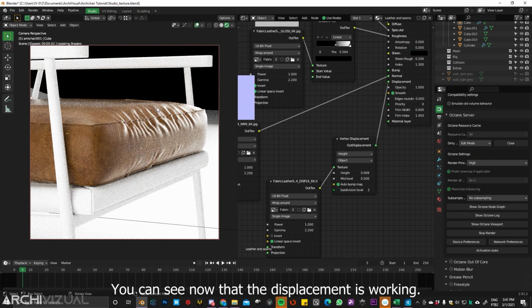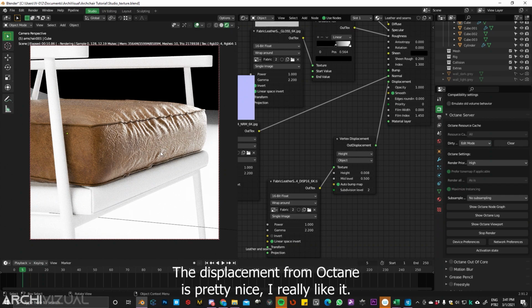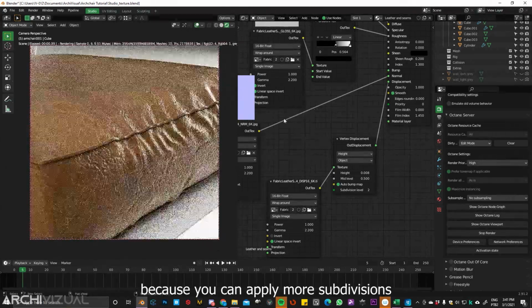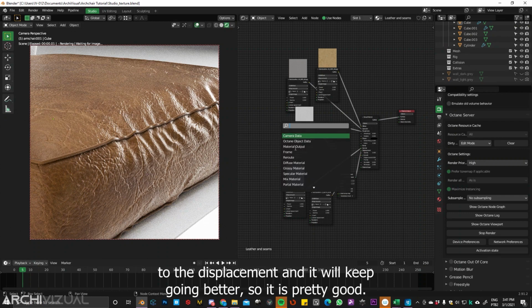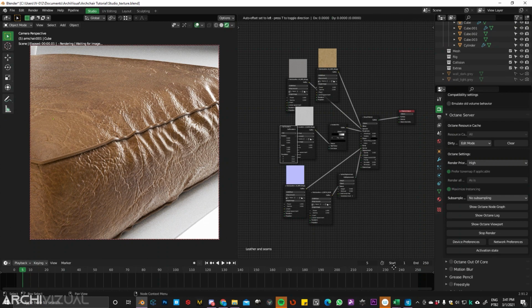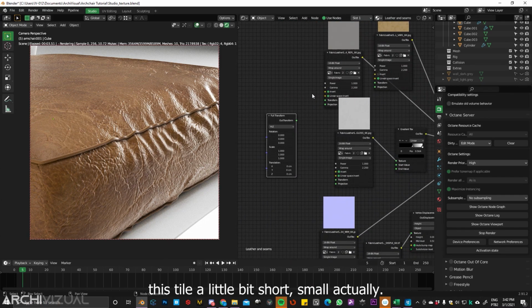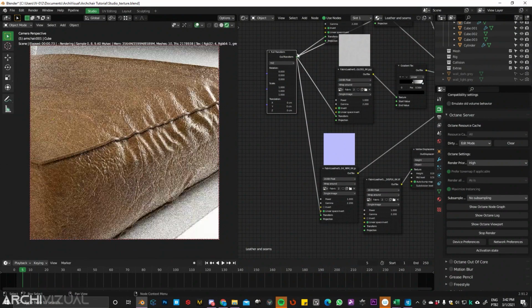Okay, so you can see now that the displacement is already working. So it's pretty good actually. The displacement from Octane, it's pretty nice. I really like it. And this vertex displacement is awesome because you can apply more subdivisions to the displacement, and it will keep getting better. So it's pretty good. So let's make this tile a little bit small, actually, that's the word. It's too big.